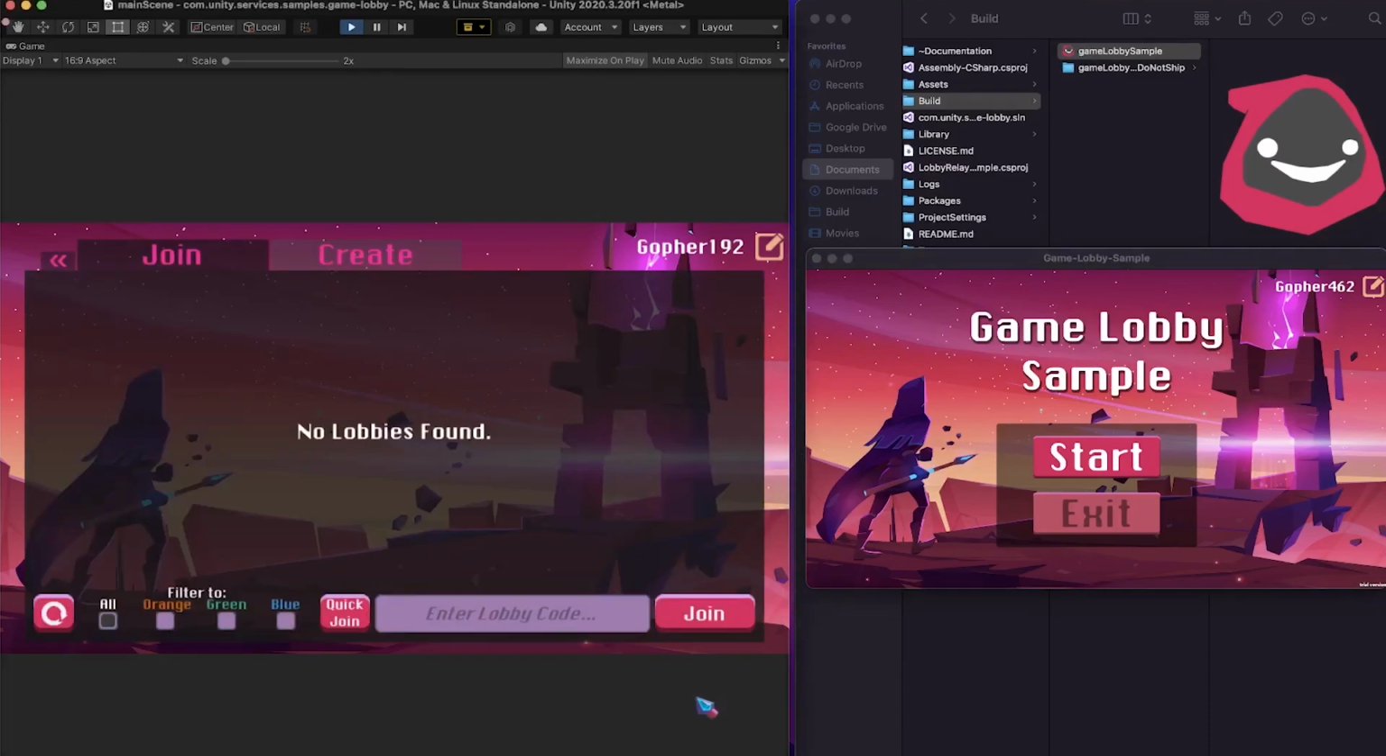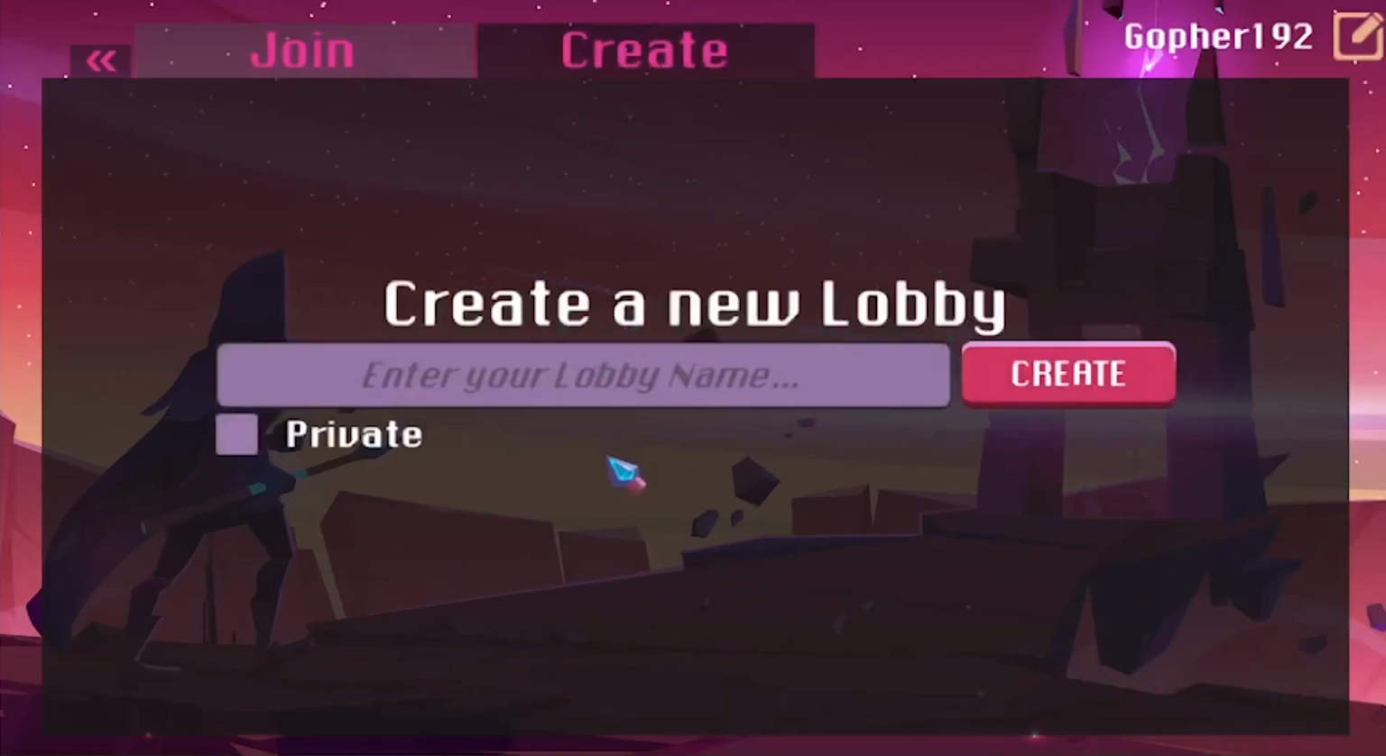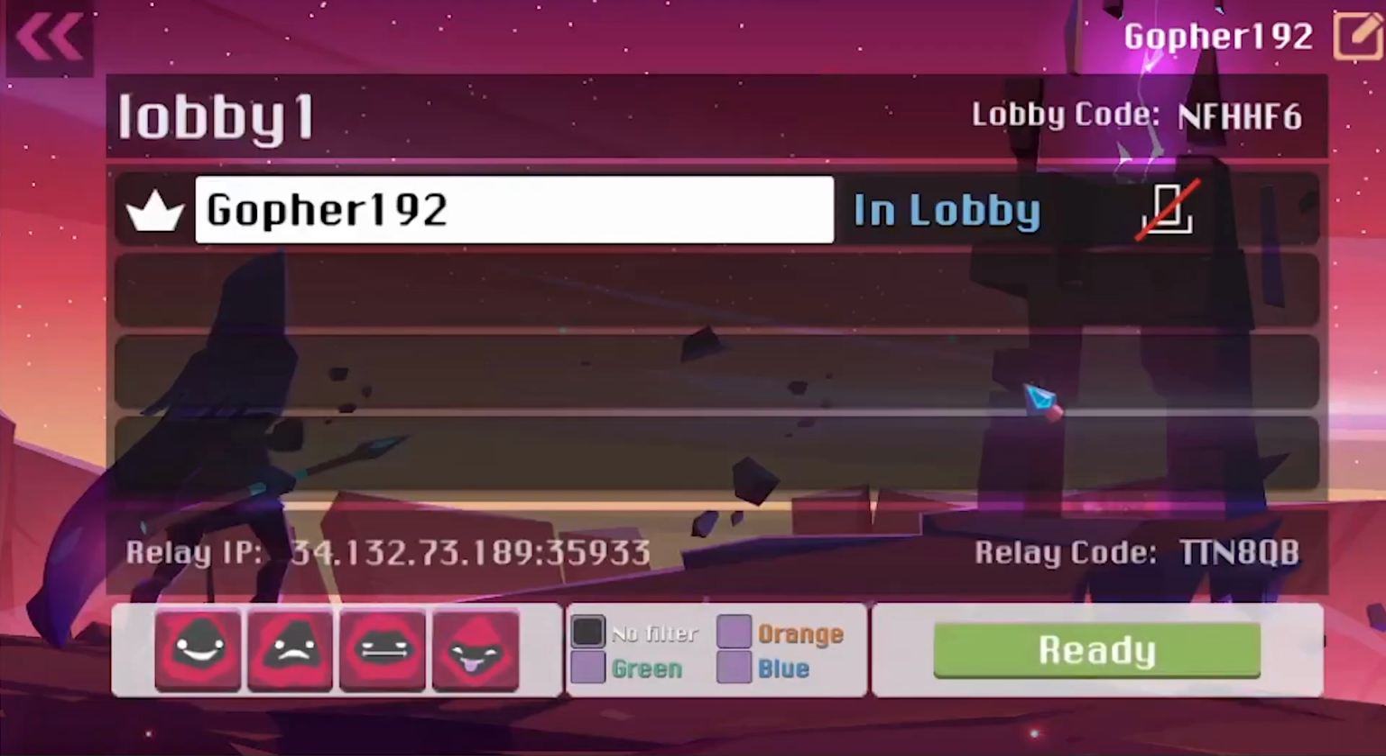And as you can see, by default we see no lobbies found because nobody else is actually playing the game. So let's go ahead and create our first lobby. Right here, you go to the create section and input the lobby name. Let's call it lobby number 1 and create. And there you go. You created your first lobby in the sample, and for now, you're the only user, and up to 4 people can join in on this lobby.